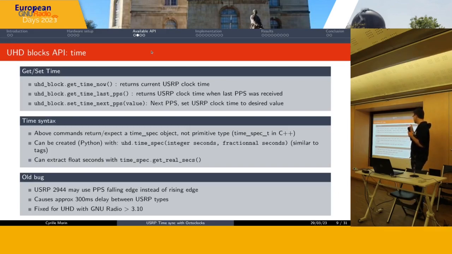All these elements handle not a float of seconds, they use a specific time spec object, which basically you can use as an integer number of seconds and a float number of seconds. But there are a few elements that you can convert from this semantics into float seconds, which you can manipulate in Python or C++ a bit more easily.